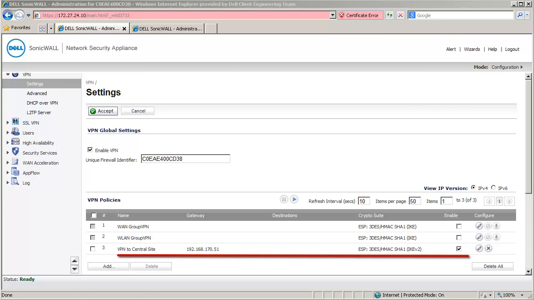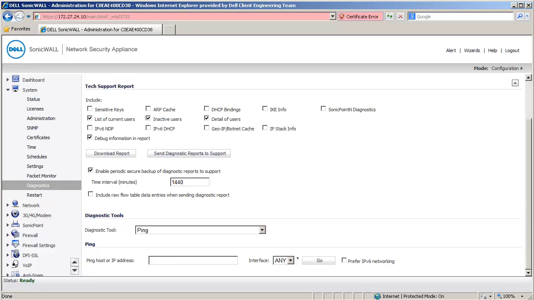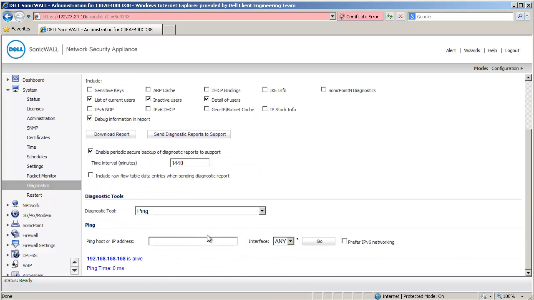To begin the tunnel creation process, we must initiate traffic from this network to the other site. We do this by pinging an IP of a host behind the central site. I am in the System Diagnostics page and have selected Ping from the Diagnostic tool. First, we ping the IP of the LAN interface of the central site SonicWall, 192.168.168.168. We get replies. Now let us see whether we can go online. Let's ping 4.2.2.2. It says it's alive.